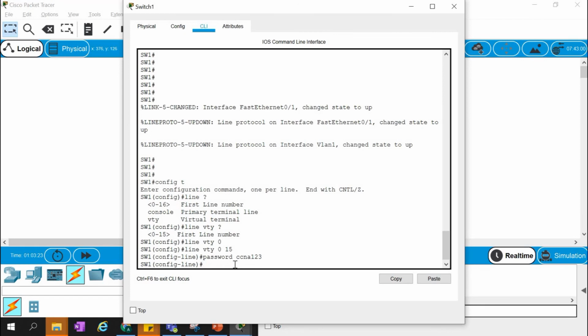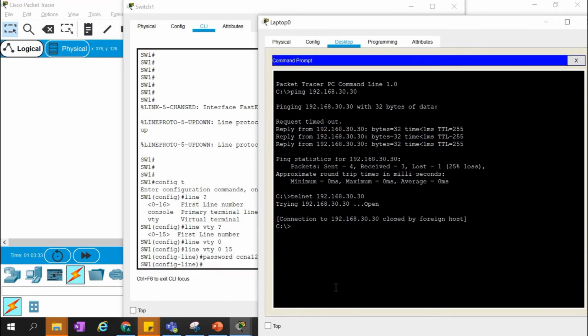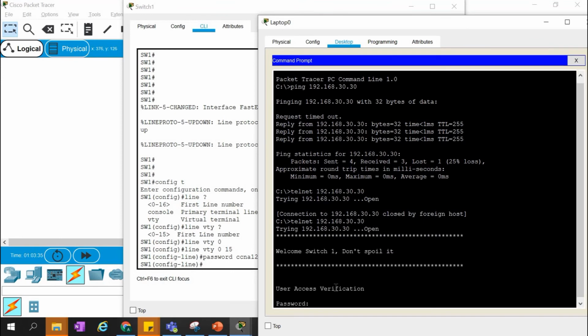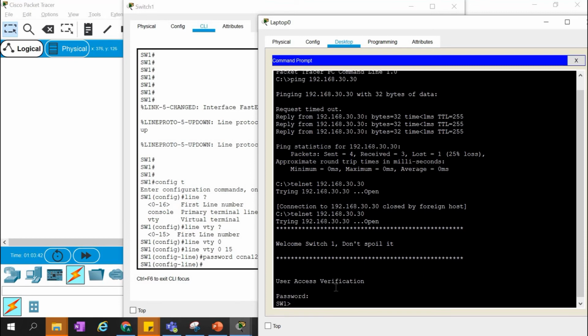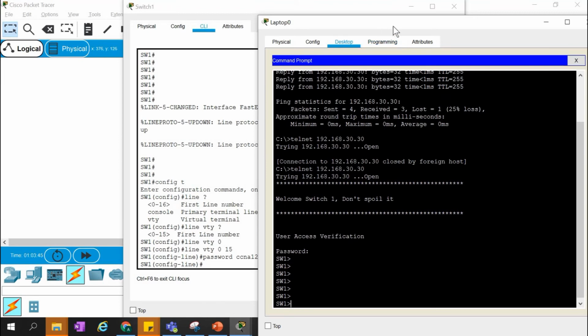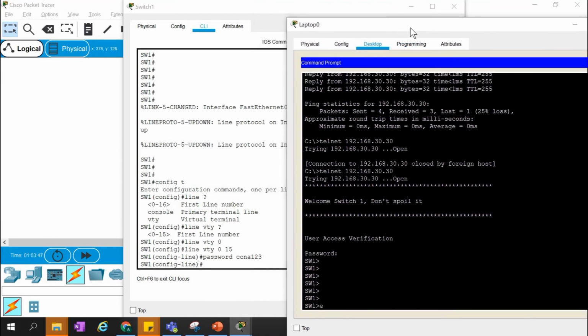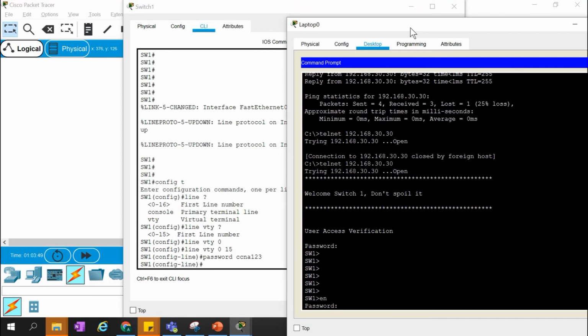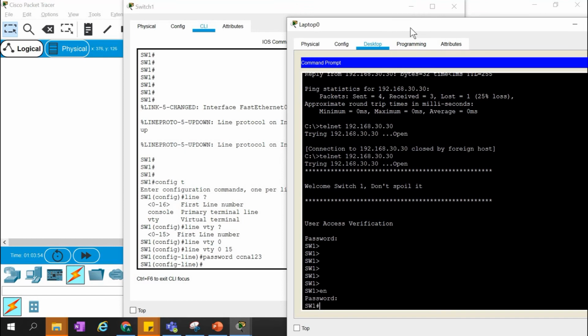Once I did it, the password is set. Now if I try to access the switch, it asks for the password, this CCNA 123, and now we have access to the switch. If I want to enable, it asks for the same password we set on the switch, again CCNA 123. So I put it, and now we are in privilege mode.